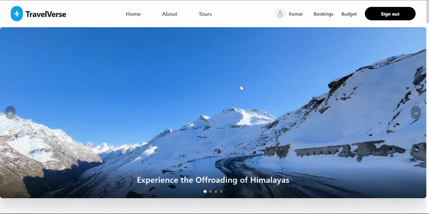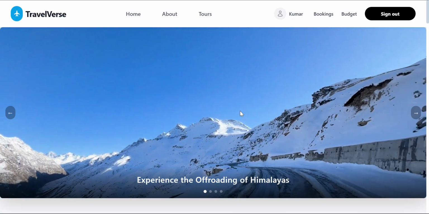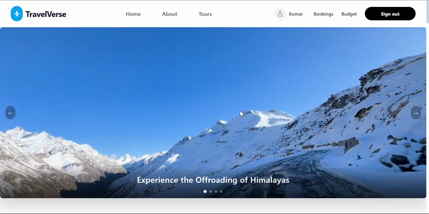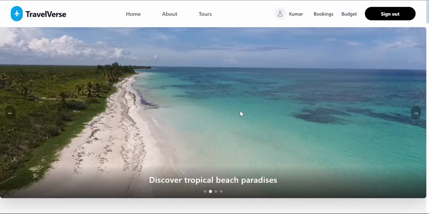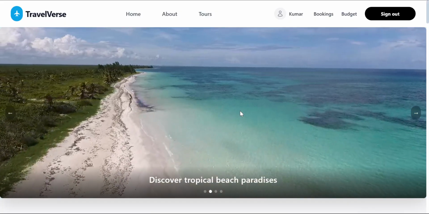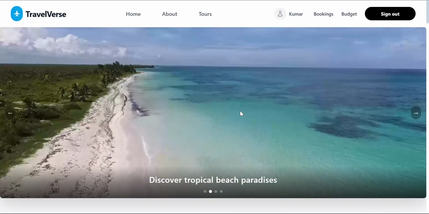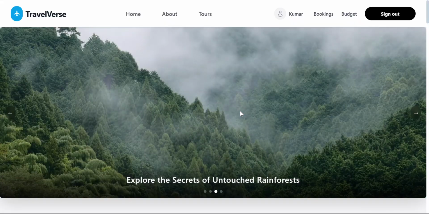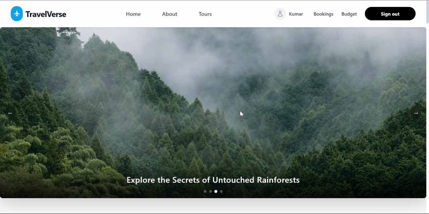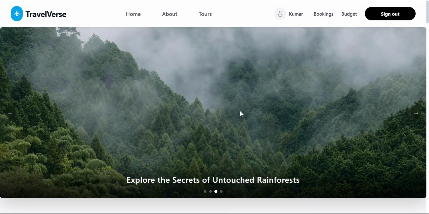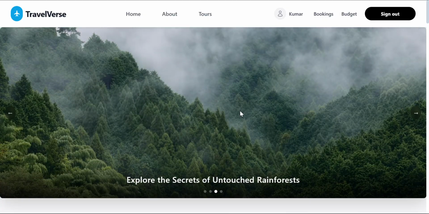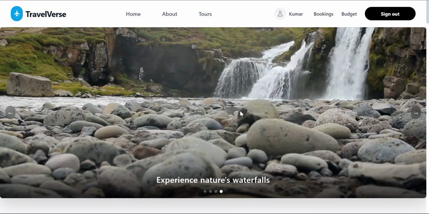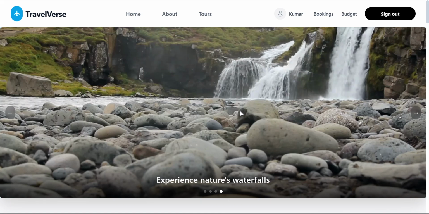Coming to tech stack and deployment, the backend is built using Node.js and Express.js with MongoDB as the database. The frontend is developed using React.js with a responsive UI design. The project is deployed online and the complete source code is available on GitHub. In conclusion, the Travel Itinerary Planner provides a simple, secure, and user-friendly solution for planning trips digitally. This project helped us gain hands-on experience with full-stack development, REST APIs, authentication, and deployment.